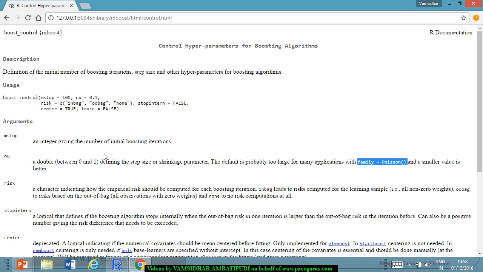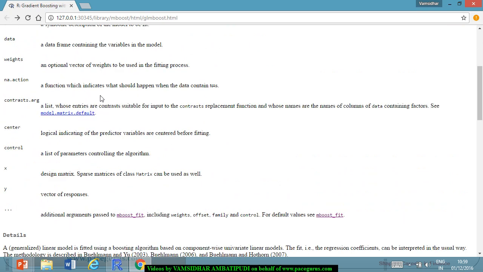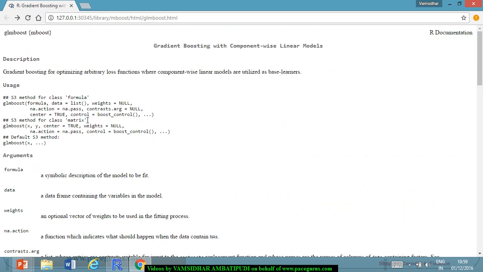Then the risk: we are looking at whether it should be the out of the bag error that needs to be reported or typically the in bag. So with respect to the learning sample itself, if you have to compute the error, we are talking about in bag, and if it is based on out of the bag errors, then the over bag is typically provided. And trace is false, telling me that it will not print out all the steps that it has typically taken. So those are some of the things that we give as a part of the boosting control.